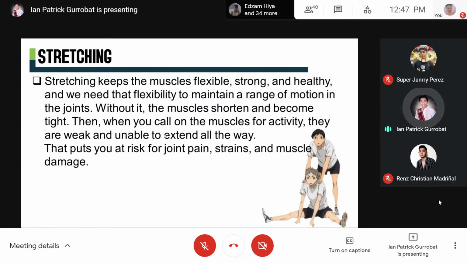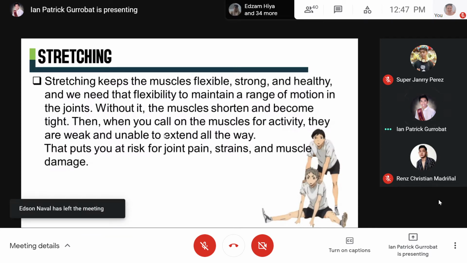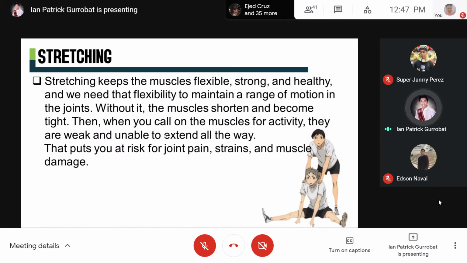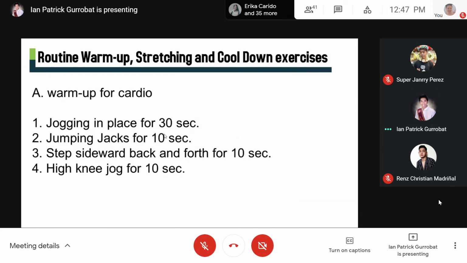Kapag naman dynamic stretching, it's a movement-based type of stretching. So gagalaw tayo doon. I mean, pupunta or maglalakad or magtatakbo. It uses the muscles themselves to bring about a stretch. So ito yung mga routine: warm-up, stretching, and cooling down exercise.